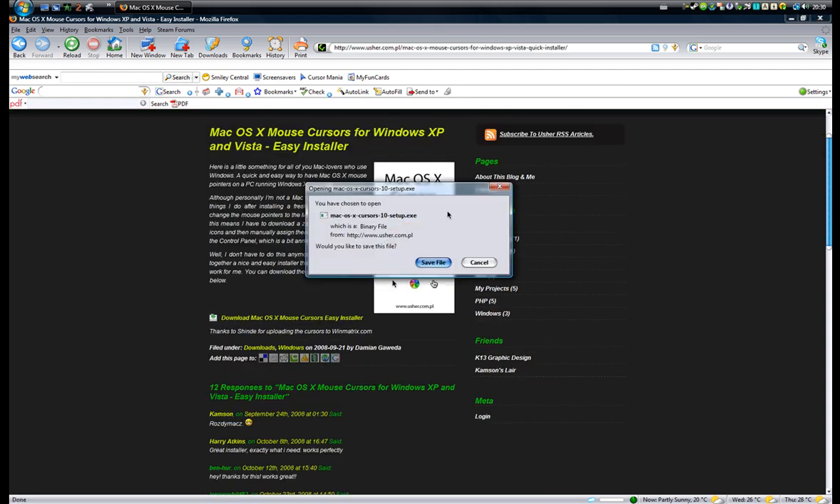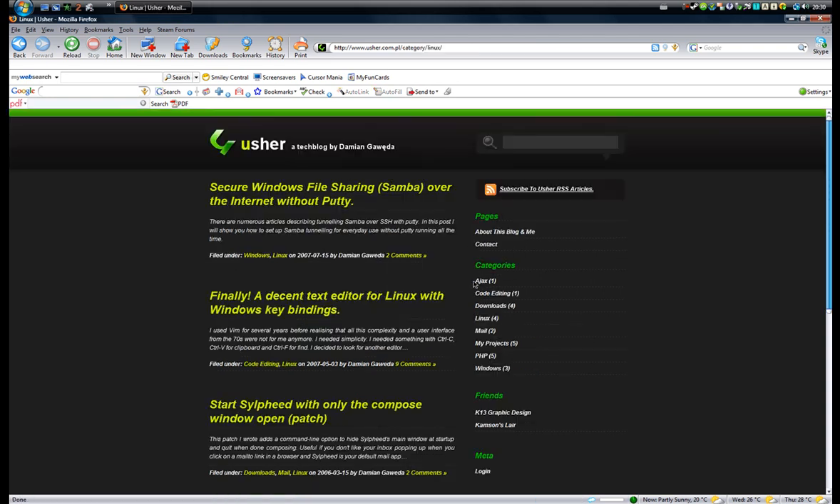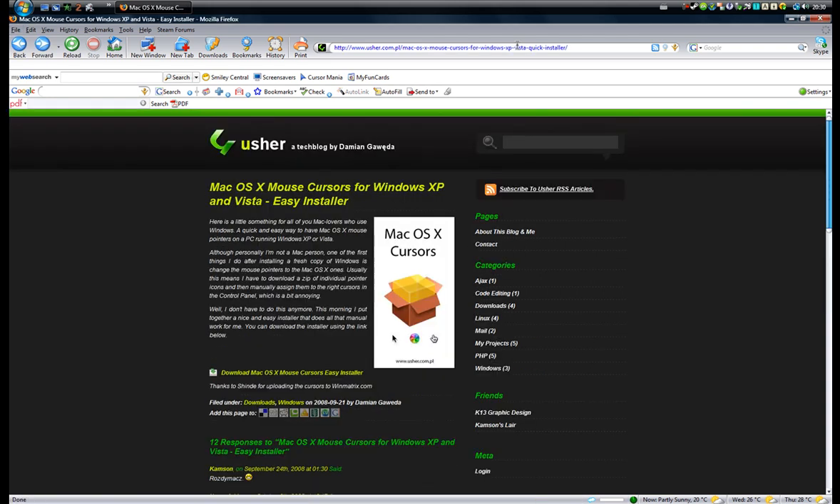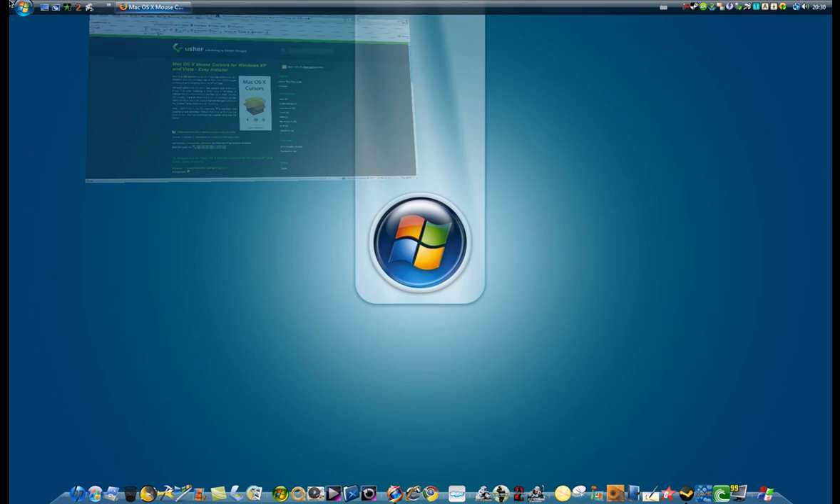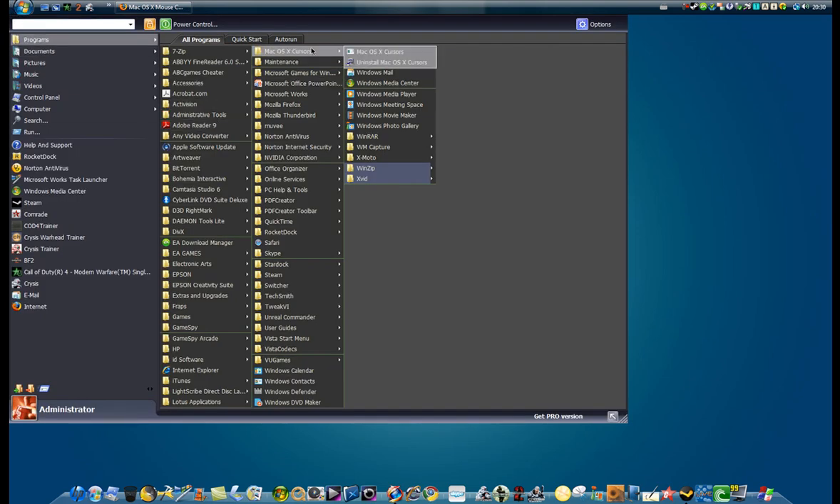This is the setup, and then you just install the setup. I'm sorry, you install the setup, and it works fine. You can see it's here, the Mac OS X cursors. Here's the exe, and here's the uninstall them. So it's a very, very nice program.